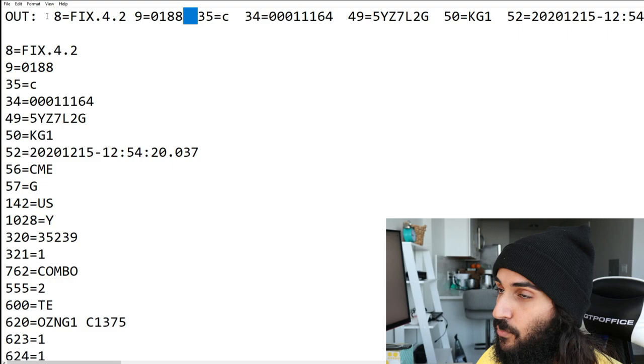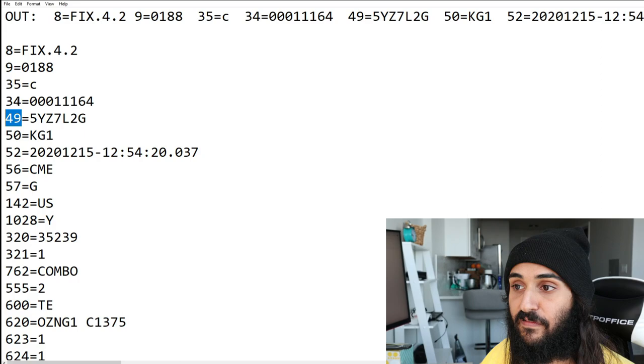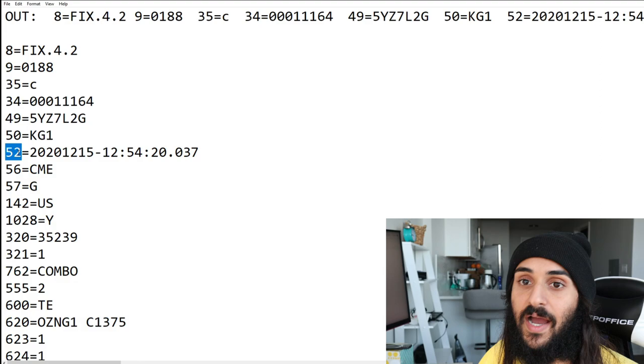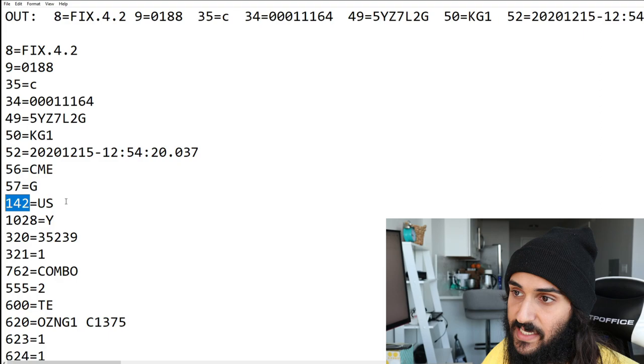This is sequence number, tag 34. This is, I don't actually remember what tag 9 is. 49 is the sender comp ID. 50 is the sender sub ID. 52 is the send time, client send time, my send time, right? Time is relative, so my send time. 56 is a destination. I don't remember what 57 is. 142 is my location. All right, so this is the header.